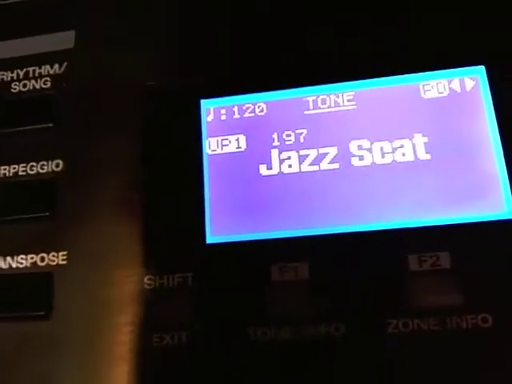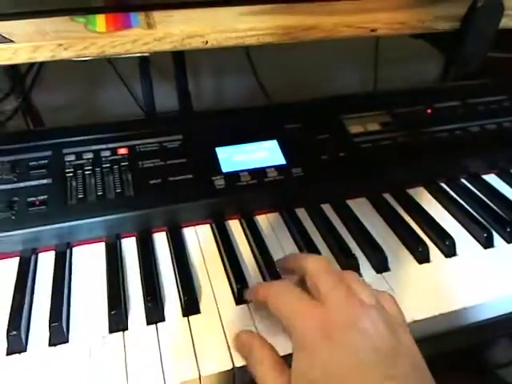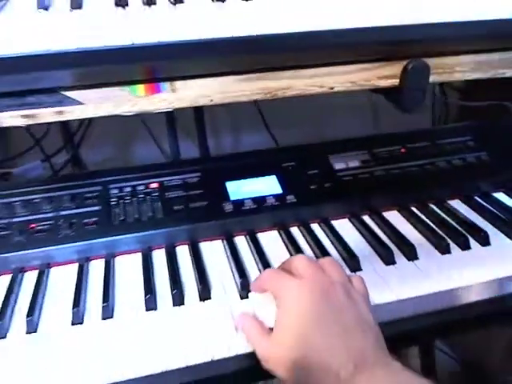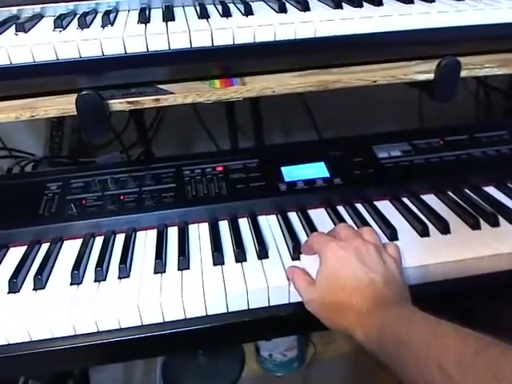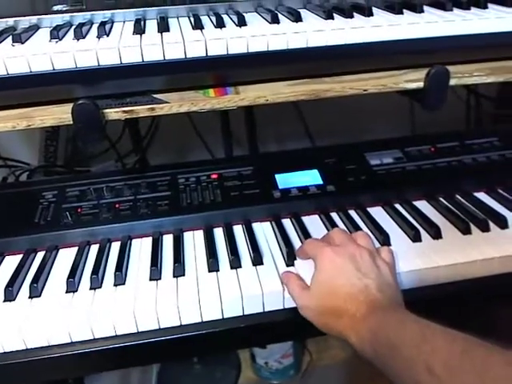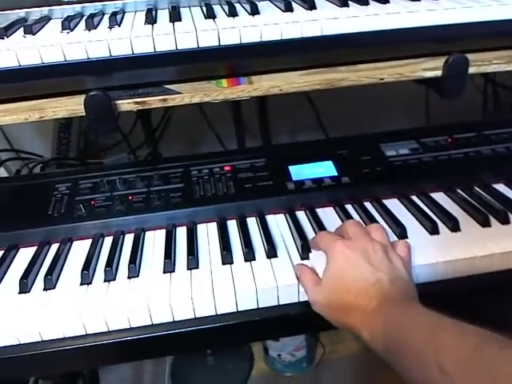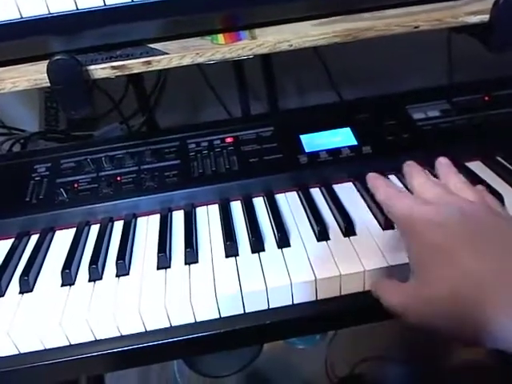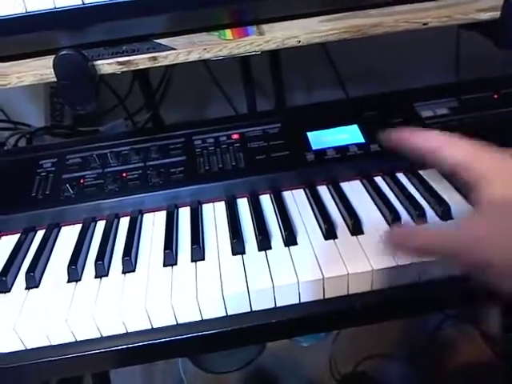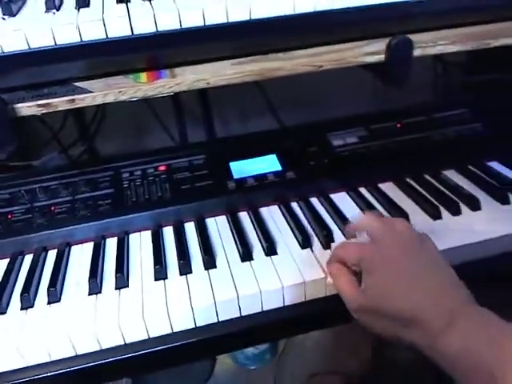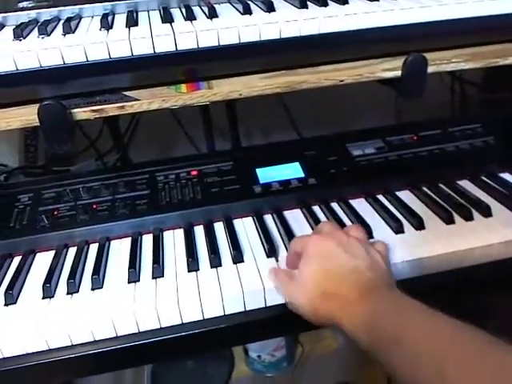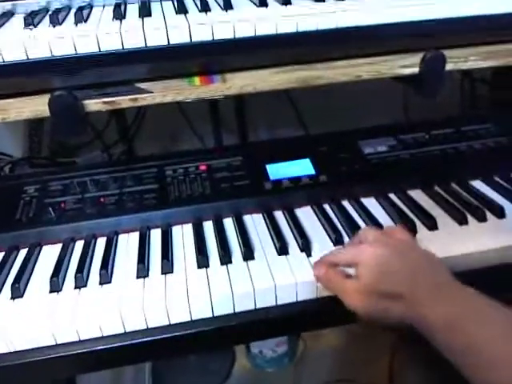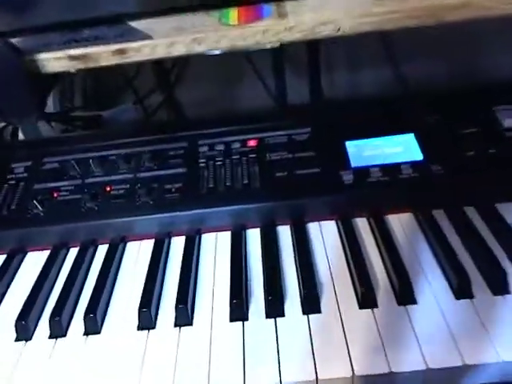Jazz Scat. This is take 6 doing this. There it goes. So listen to this. If I play it soft, if I play it medium, play it really hard. So you've got 3 different samples here. One that plays when you play it soft, one that plays when you play it medium, one that plays when you play it hard. So you can do stuff like that. So that's what sampling is about.